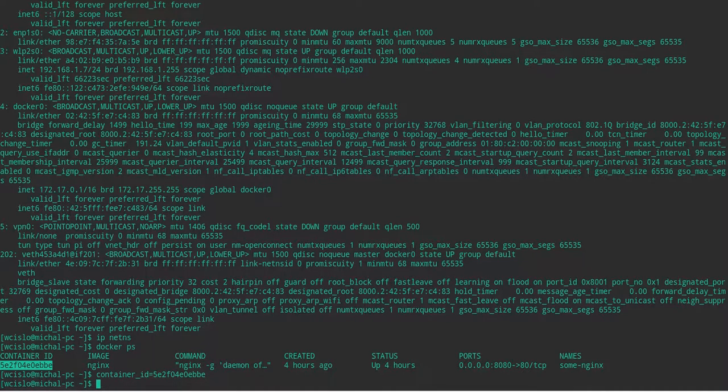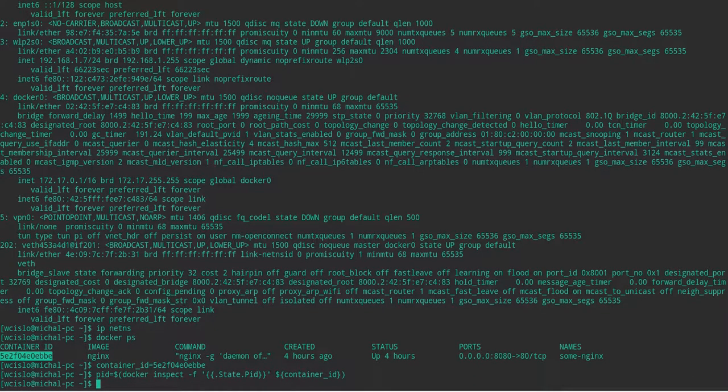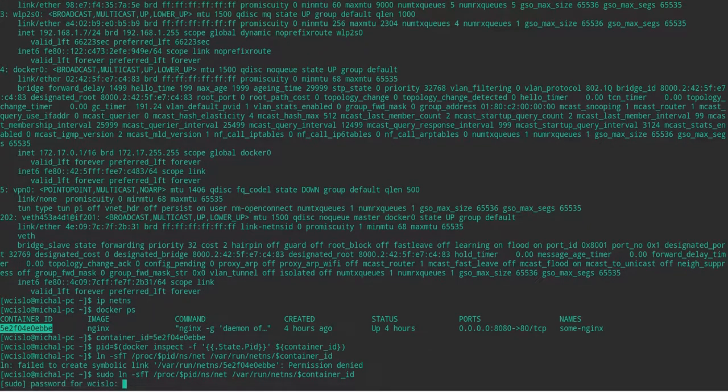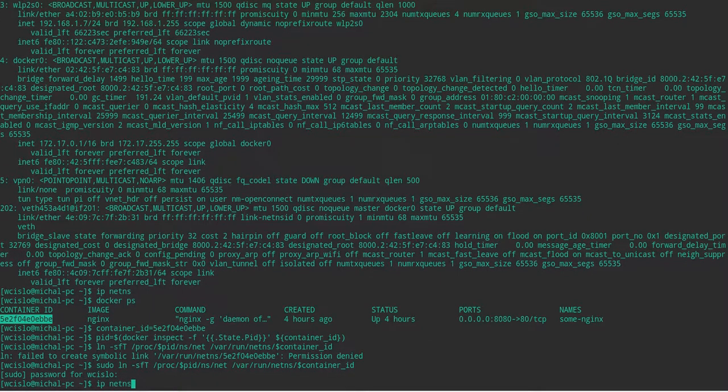Then we need to get the process ID of the container. So let's do it like this. And now I will just create a symbolic link between the process network and place it in the network namespaces directory. So this is where the IP netns is reading the namespaces from. I need to do it with root. And now we should be able to see the namespace here.